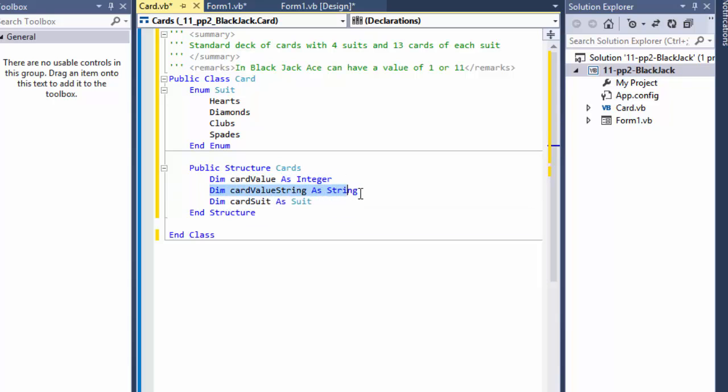So the card value string will simply hold the values for the Jack, Queen, King, and Ace. They all have their own numeric value for the game, but for the display value, I want to display them as Jack, Queen, King, and Ace. So that's what this is for. That's why card value string, and as a string. And that's really all for the card. And now we can actually do the deck.